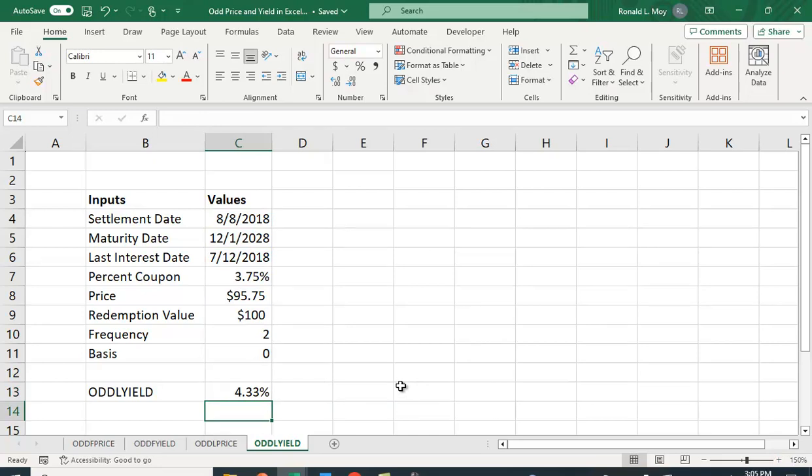So these are quite easy to use. If you have this sort of odd first or last coupon, you can take advantage of these functions in Excel.